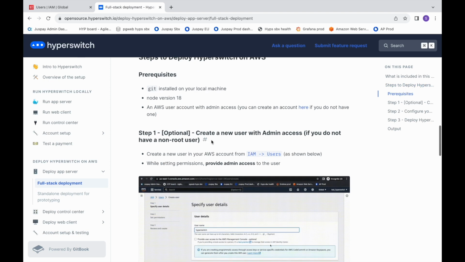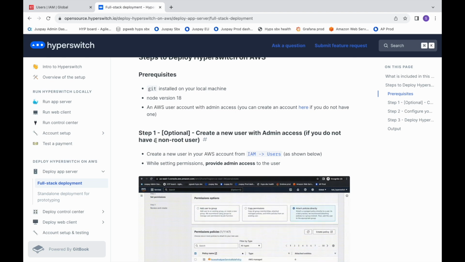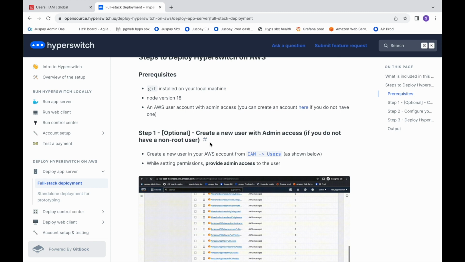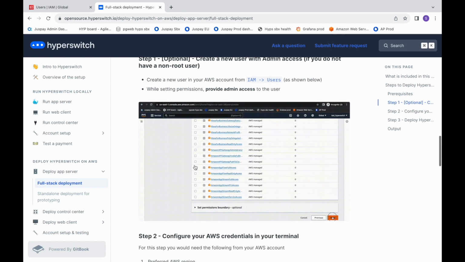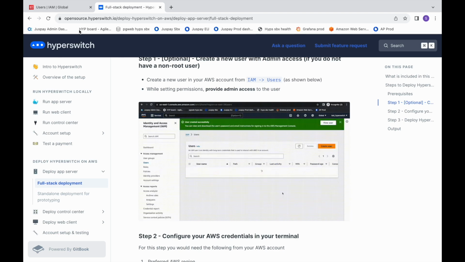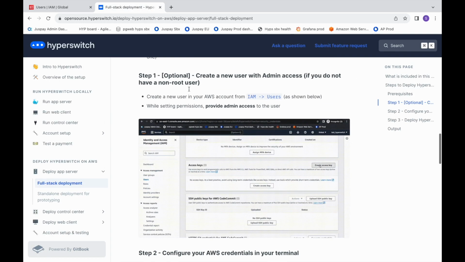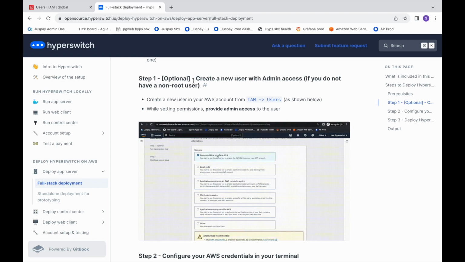If you have created a new AWS account, you would only have a root user by default. For using CDK, AWS requires at least one non-root user account. If that is the case, you can easily create a user account with admin access by following the video attached in the doc. As you can see, I have followed the same steps and created a user named Hyperswitch for this demo. If you have already created a user account other than the root user, you can skip this step.